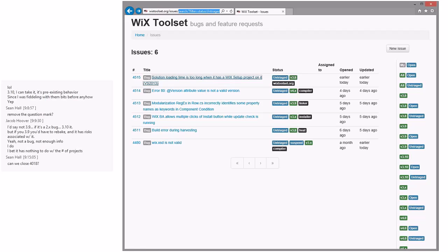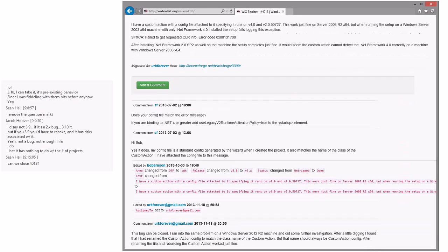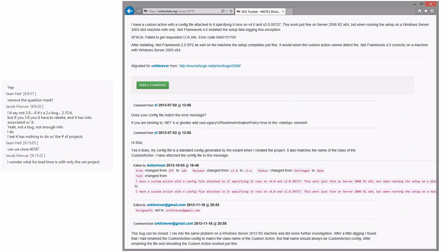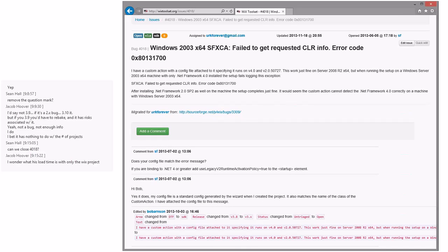Sean is asking about 4018. This is open again. This bug can be closed or is it the same problem on Windows Server? Did some further investigation. I found that I had renamed the custom action config to match the name of the custom action. Name should always be a custom action config, and after we made it that, it works fine. Good. Yes. So, hey, look, not a bug, or whatever the resolution is for that.